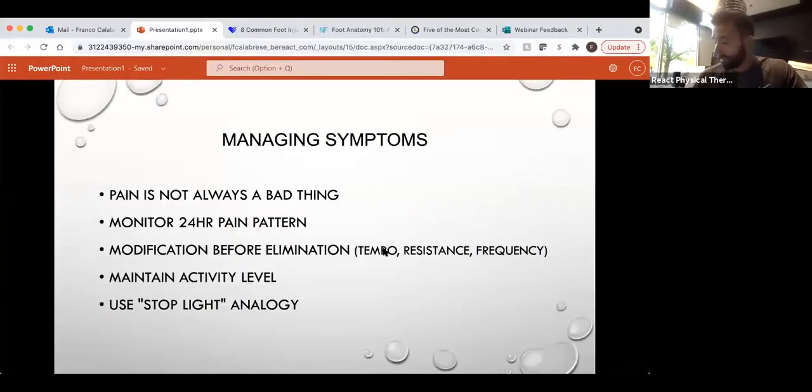Okay, so I'm gonna share my screen again with you guys. So managing symptoms, a little bit about pain. Pain is not always a bad thing. Pain is there to help you recognize that there may be something going on that you might want to approach. Maybe you've walked too much. You got back to your favorite activity a little bit too soon after taking a break.